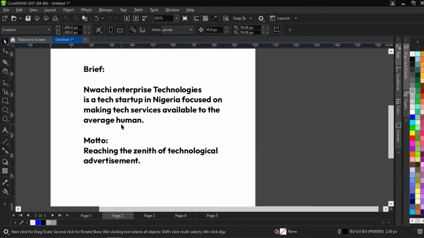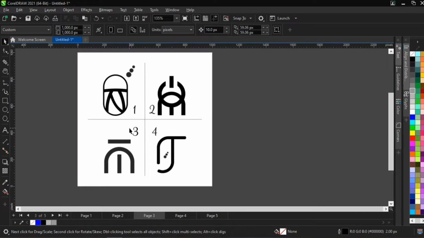in Nigeria. So Wanchi Enterprise Technologies is a tech startup in Nigeria focused on making tech services available to the average human. And their motto is reaching the zenith of technological advancement. Advertisement? I thought it was advancement. Reaching the zenith of technological advertisement. Okay, I get that.